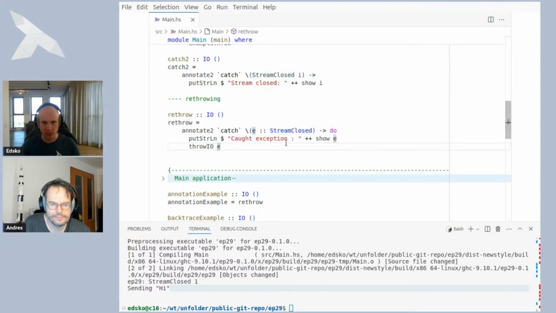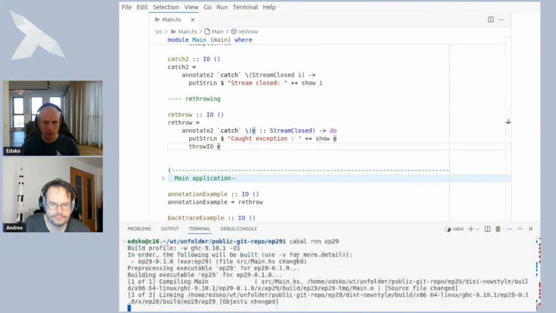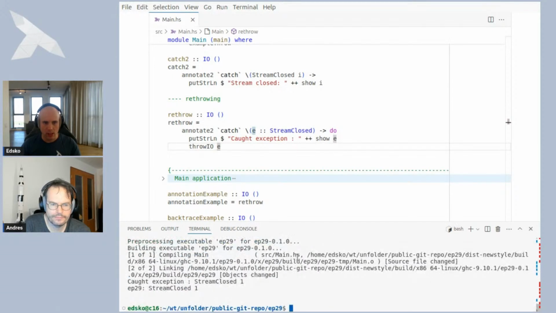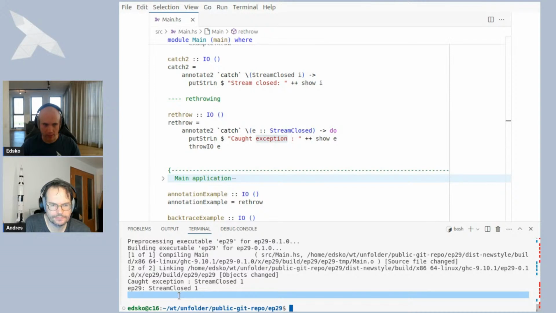Now, this is a more interesting example. So we run it, and we see we get the print statement, that's this guy here. And then the program crashes with the exception because we're throwing it again. And we have lost the annotation. We're not seeing the sending hi anymore here. Because it's a new exception, right?